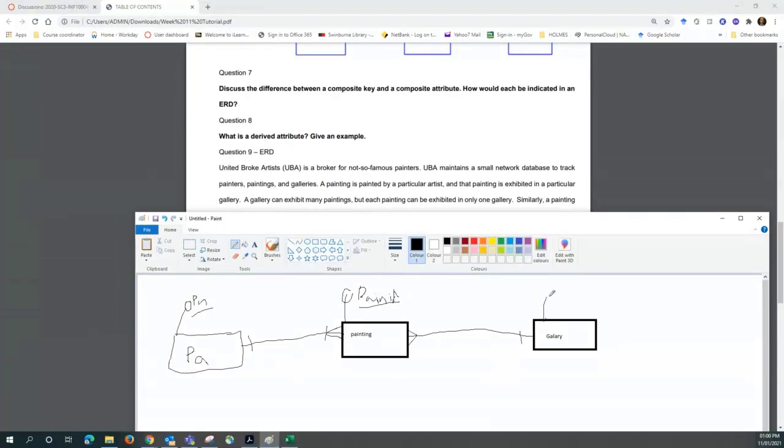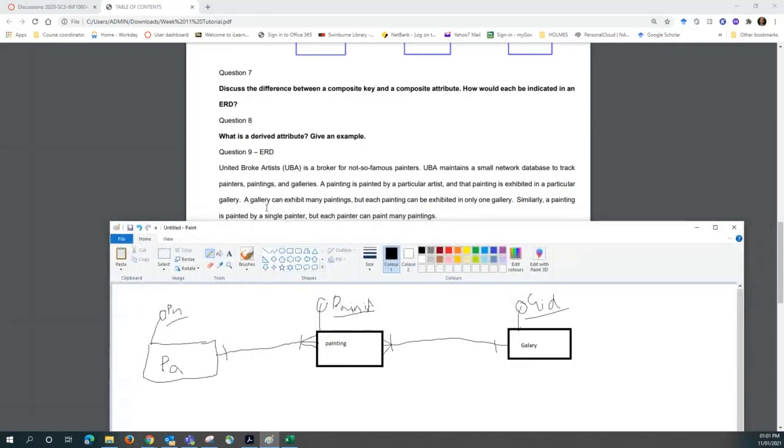Let's assume we have here the identifier, the primary key, as gallery ID, something like that, GID. That's my identifier. So one gallery can exhibit one or many paintings. That's possible, right? So let's read that: a gallery can exhibit many paintings. Yes.